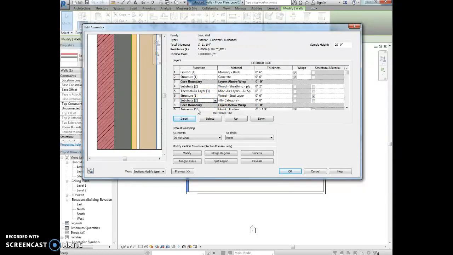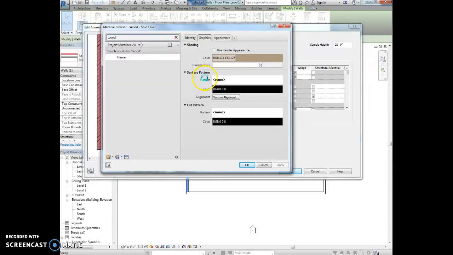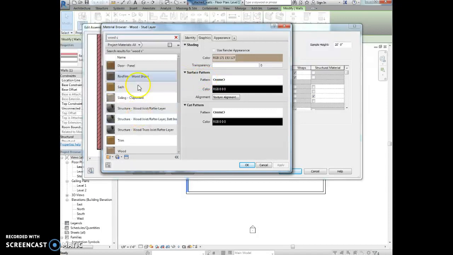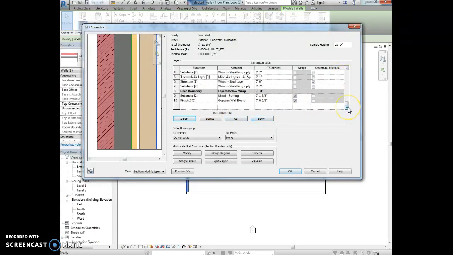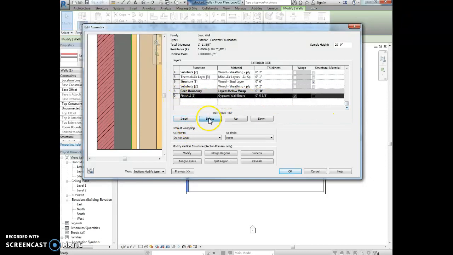And we need wood sheathing. Wood sheathing plywood, okay. And then this side is going to be 2 inches. Then we've got the core boundary. Okay, I'm going to scroll down. And then layer 9 should be our wall board, so I'm going to delete that. And it's going to be 3/4, not 5/8.